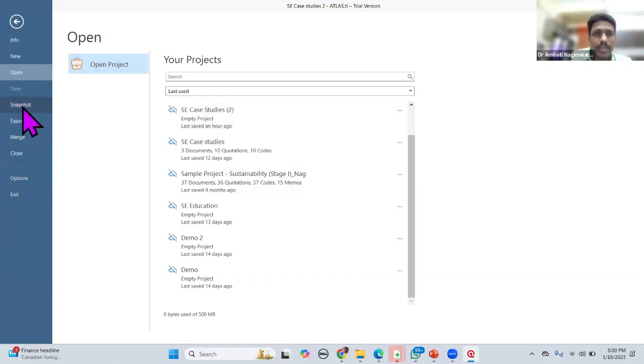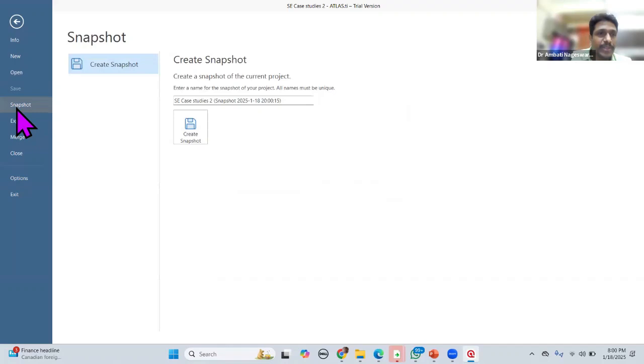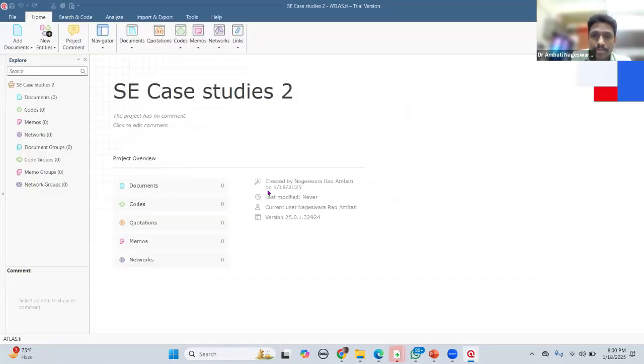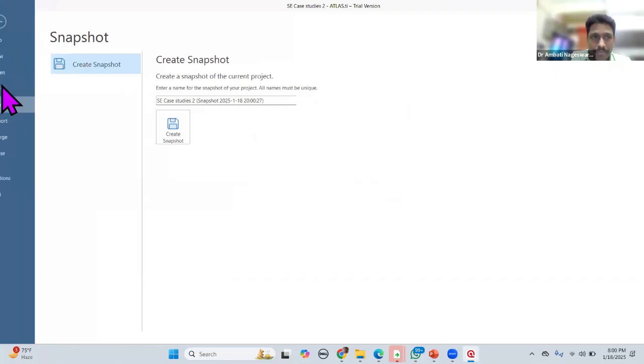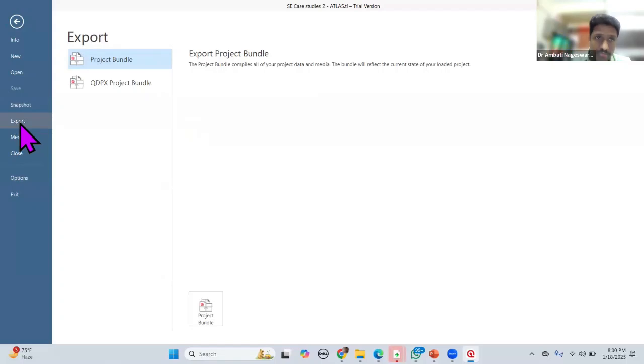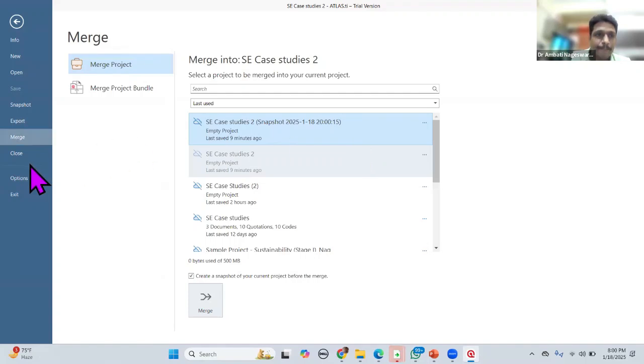Snapshot. While conducting any research, if you want to take some snapshot or some progress, you can create a snapshot of it. See, project successfully taken. So I am able to take the photographs of it. As you all know what a screenshot, snapshot is, right? You can also export this particular project. You can also merge this particular project with some other projects.